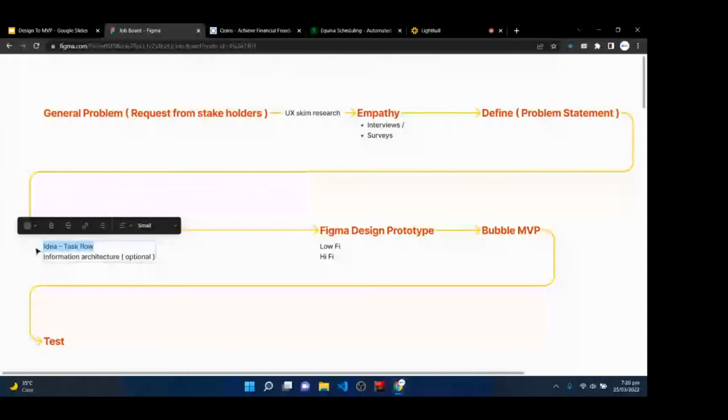Now, that's something I want to also bring to our notice. UX frameworks are not written in stone. There are some projects that you'd have to add more processes to your frameworks. And there are some projects that you will have to remove some processes from your frameworks because they will become too cumbersome. It is not every time that you will have to have an information architecture and a task flow, a user flow, and all of that.